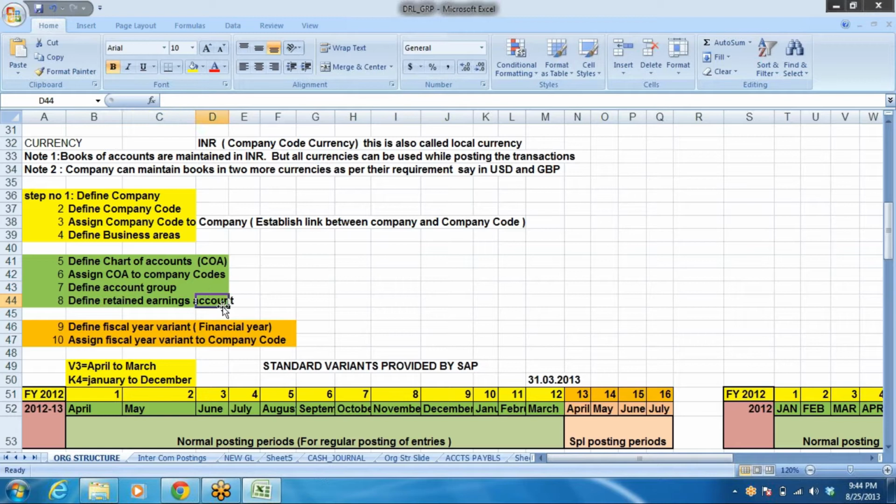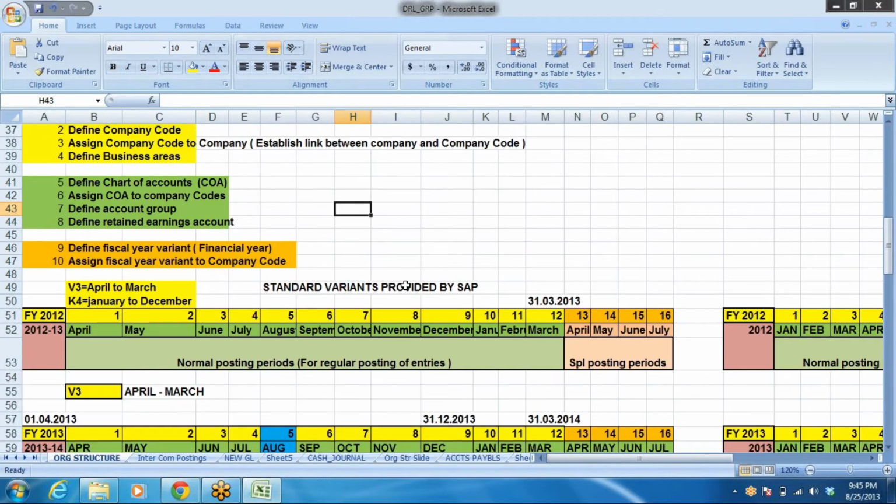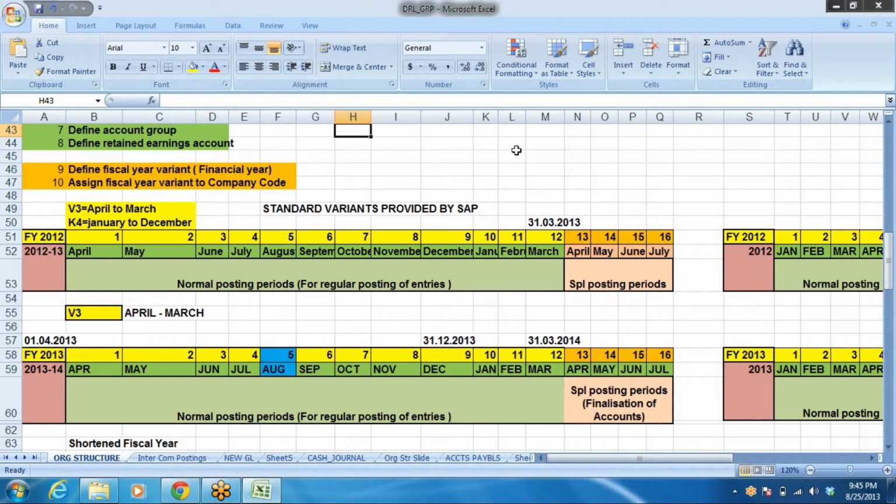Then define retained earnings account. We need to define the retained earnings account, that is, where you are going to post the retained earnings, the profit earned by the company after incurring all expenses and after transferring the profit and loss account, the profit to dividend and other results. Whatever amount is retained in the P&L account will be transferred to the retained earnings account. That is a requirement in SAP, and we have to tell the system which account we are going to post to, because that is going to be used for balance carry forwards, etc.